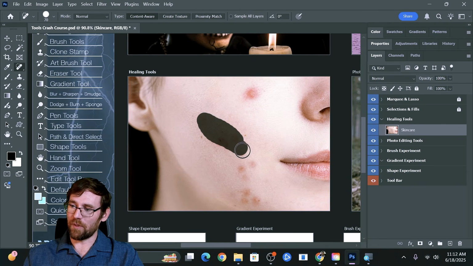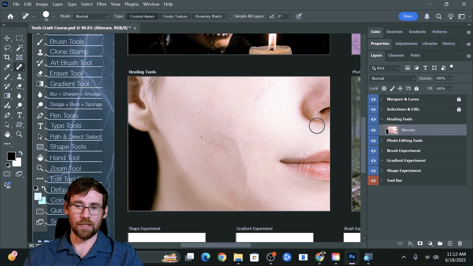Now the problem that a lot of people have is they go crazy. They sit here and try to get all of them in one drag. And if you do that, you can see there are some clear issues when you do that. So you want to do this in small bursts along the way.